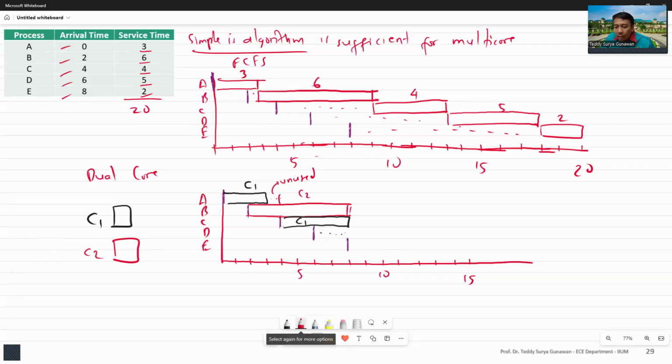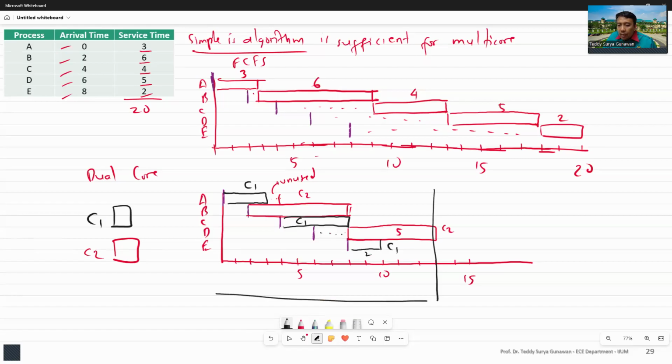Then you can allocate it to either one. Let's say this is core number 2. You can allocate that, so it will be 5. 8 plus 5 is 13. This is on core number 2, and this is on core number 1, which is 2. So you can see altogether it only requires 13 seconds.